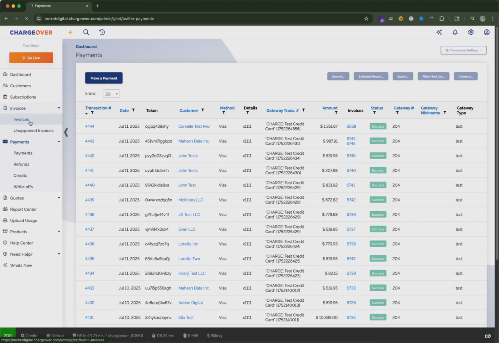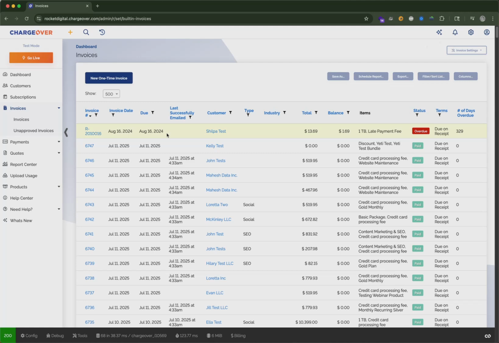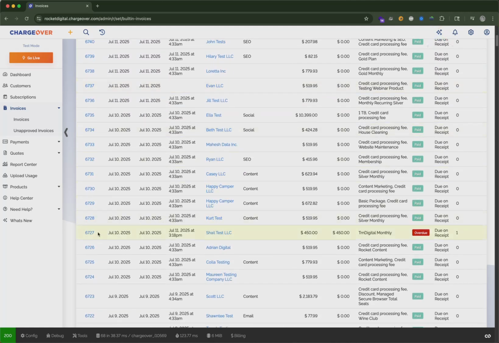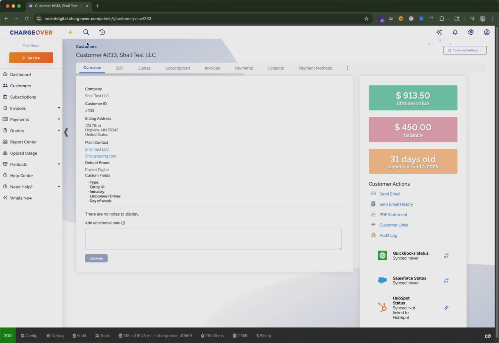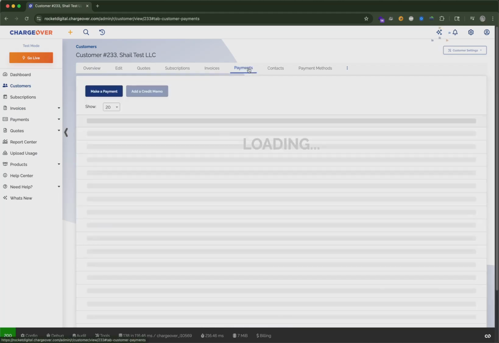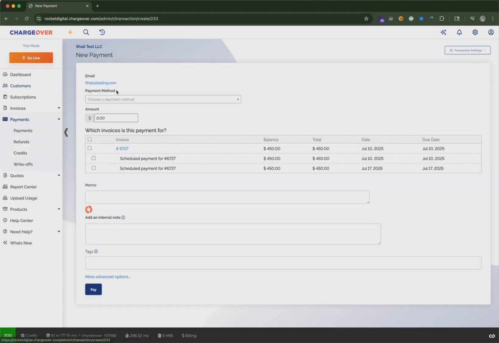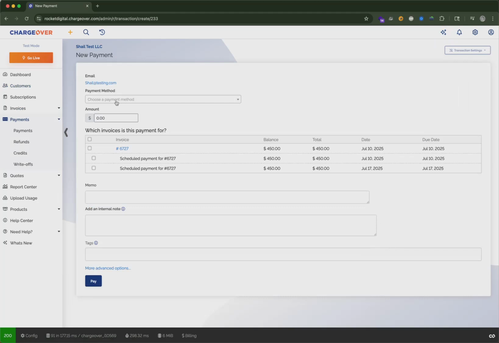Another way you can do this is by clicking on invoices. And you could go to that specific invoice that they want you to run a payment against. Hit enter payment. You also can simply do this from the customer too. So if you're on the customer, you can always hit the payments tab and make a payment. And from there it is going to show you any outstanding invoices or any scheduled payments that you'd maybe want to run a payment against.